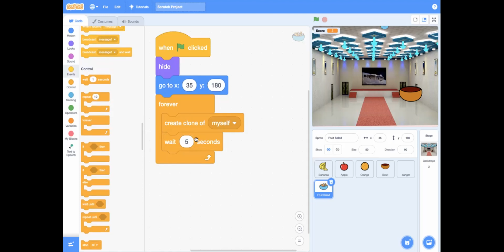And okay, the bowl can come after every 8 seconds or 7 seconds. Let it delay, we don't need more of it. Then this is all for production.